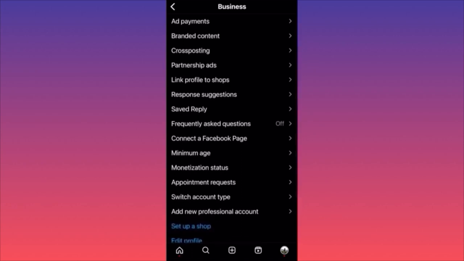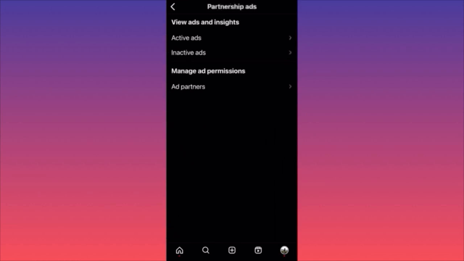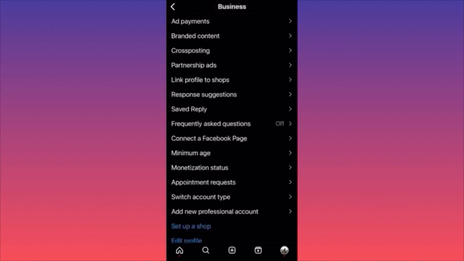Next option will be over here, partnership ads. This is essentially, if you have a brand deal, or if you're running your own ads, you have to mention it, you have to set up a label, and you have to mark the particular ad that this is a brand deal, this is a sponsorship. There is a financial incentive for you to post this type of content or product.